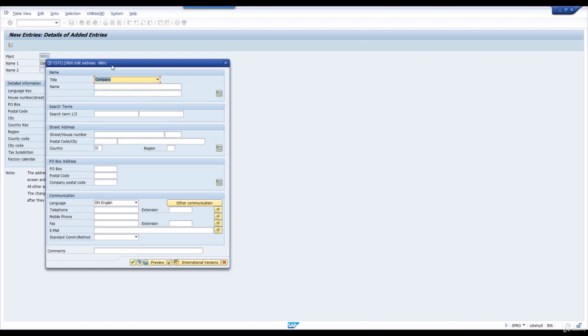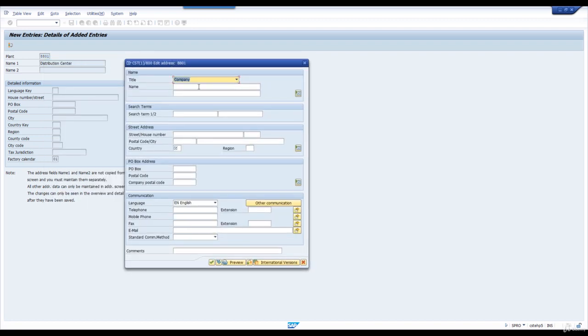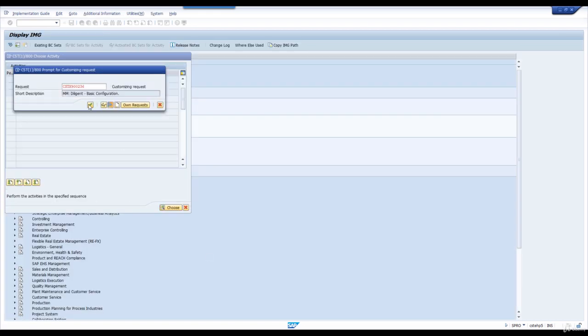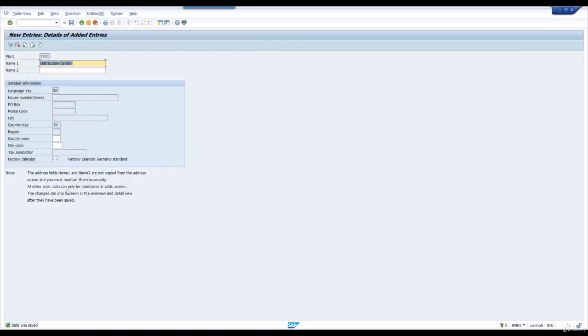Select company. Enter the country here. I am entering only the minimum fields required. Press enter. Save in the same request. We have successfully created one plant. You can create another from here. Next entry. Enter 8802.